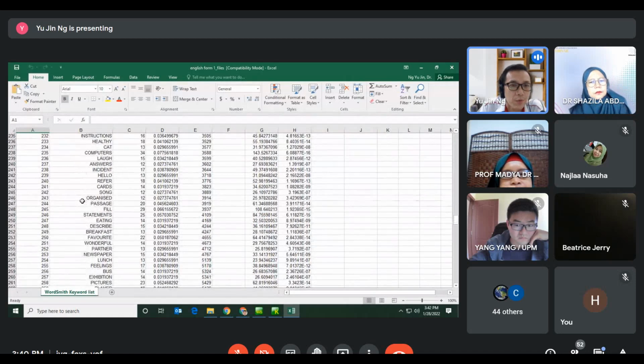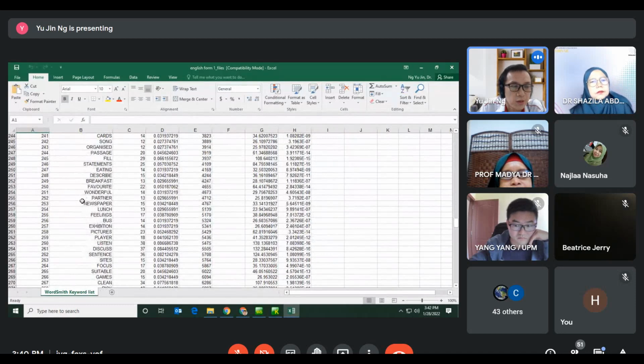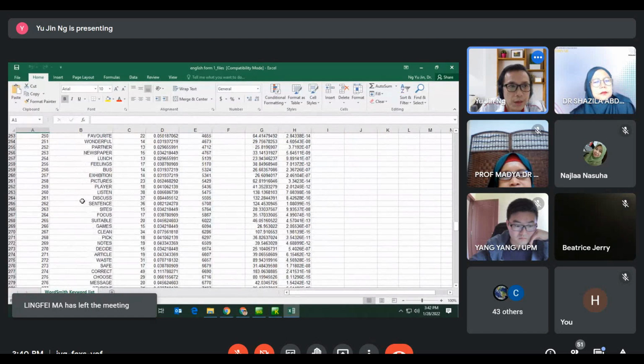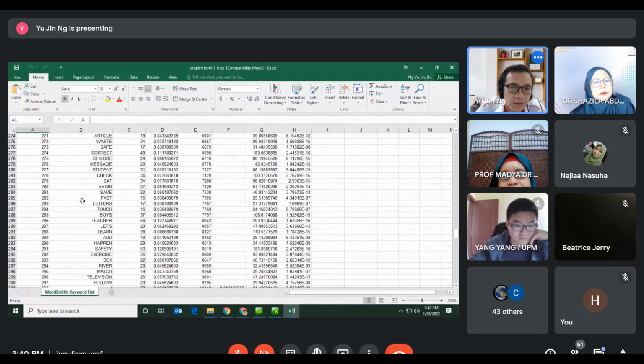Just like perhaps Paul Nation, or Averil Coxhead, or Charlie Brown, all those word list specialists, they have created a lot of word lists, from the General Service List, the Academic Word List, the British, the Business Service List. There are so many word lists around that students can actually benefit from in their own field.